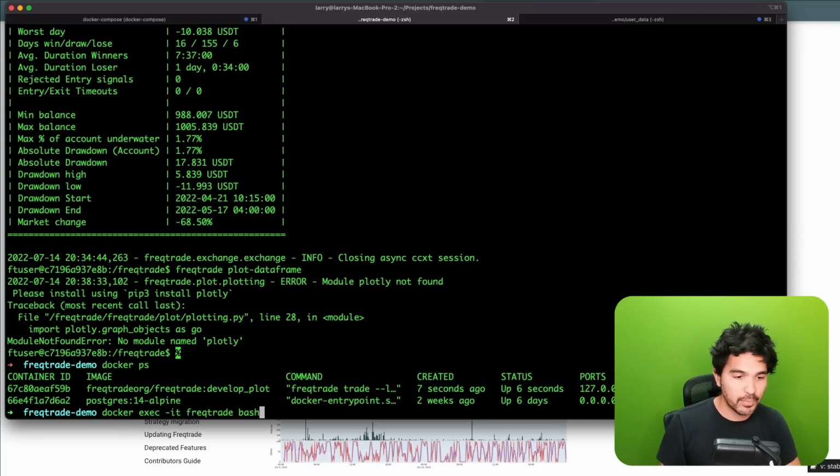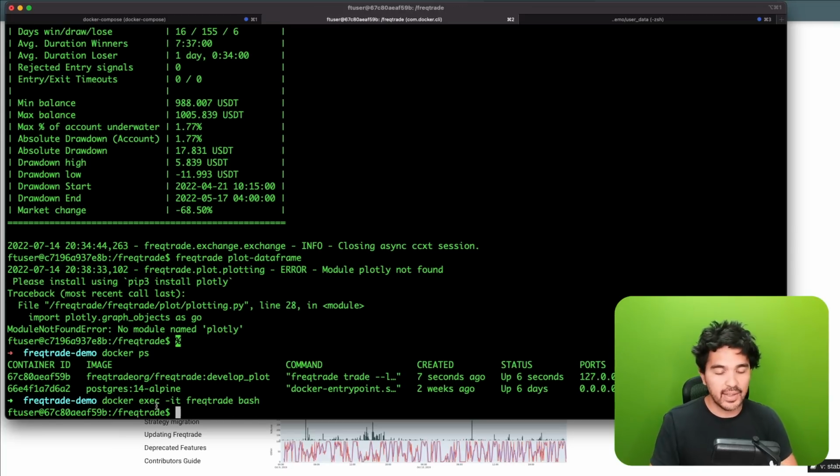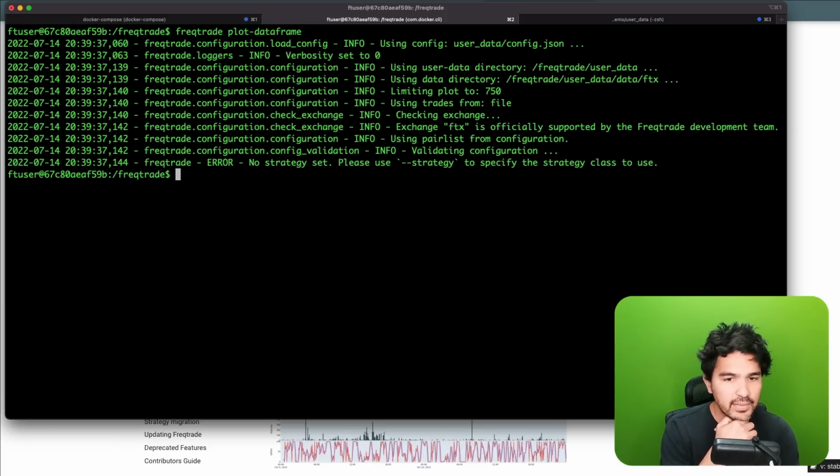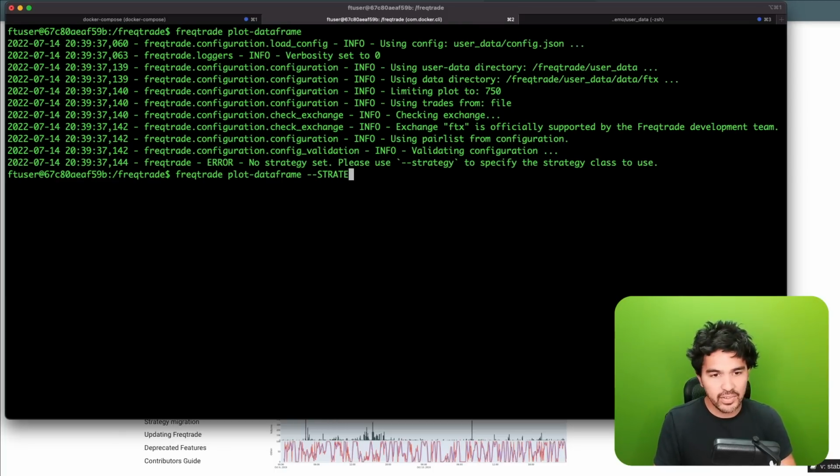So I'm going to go back up on this container, Docker exec -it Freqtrade bash. I'm going to clear this out and I'm going to do Freqtrade plot-dataframe just like that. And let's see what this does. It says use --strategy to specify the strategy class. So I'm going to do --strategy the same way I did it with the backtest, and I'm going to pass it my reinforced scalp strategy just like that.